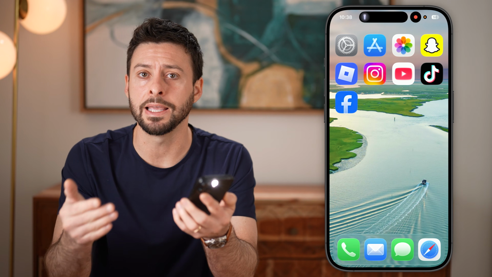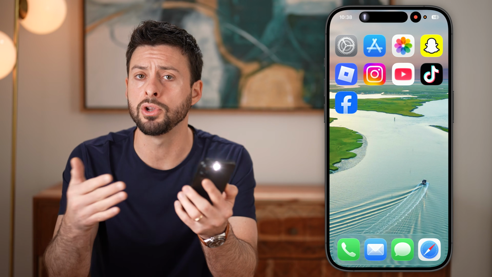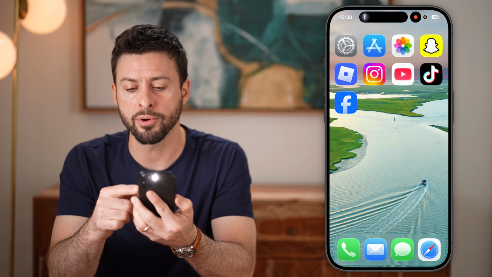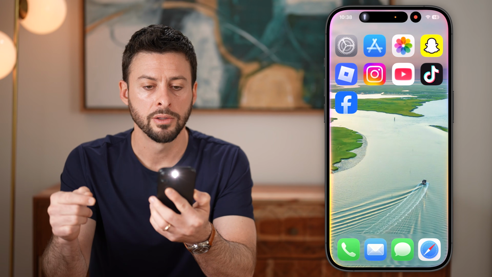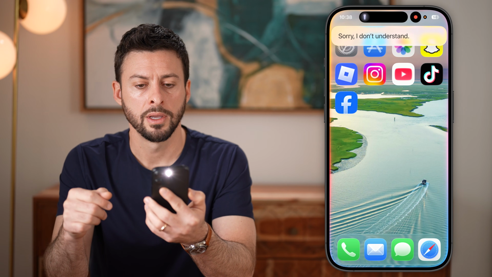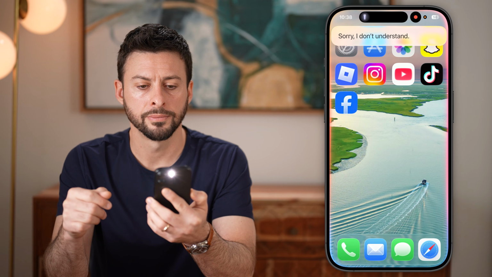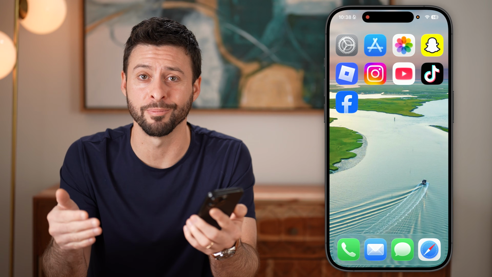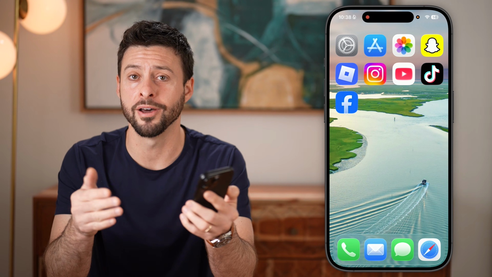Now, the coolest and easiest way to be able to do it if you don't want to go through these steps is we'll just use Siri. So I'm going to press and hold this side button, turn the flashlight off. Sorry, I don't understand. Turn the flashlight off. Just like that, you can see Siri, it took a couple tries, but turn the flashlight on or off.